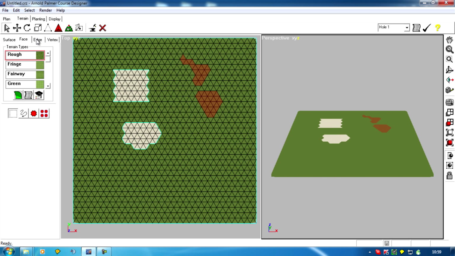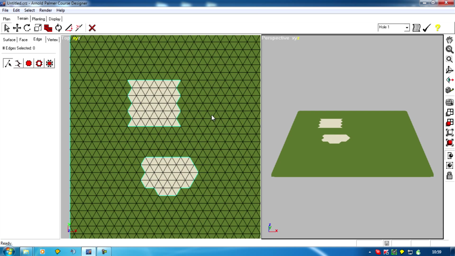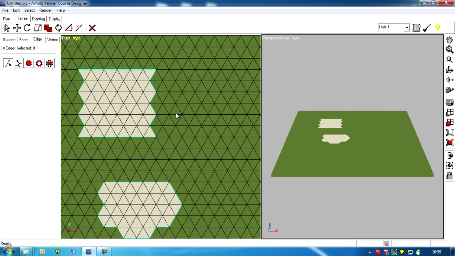If I now click to edge, you'll see it has its own row of selection tools. The first one is basically just a single select. So if I click on there, we get an edge selected. Again, if I click on another one, the first one disappears. So if I want to select more than one, hold shift, I can then add more edges at once. So control, I can take away.